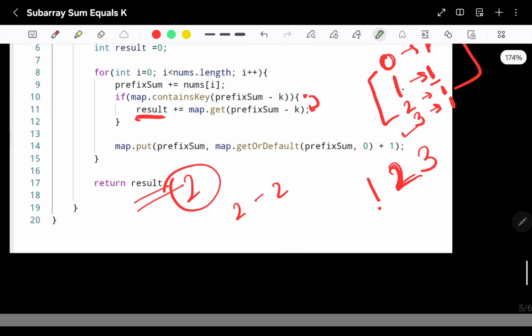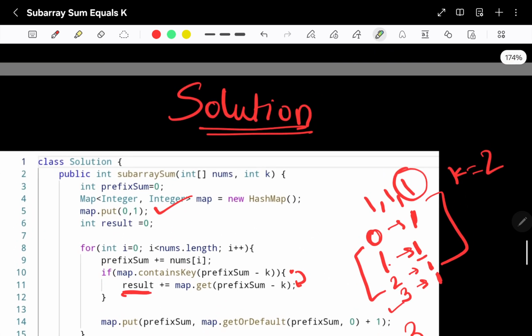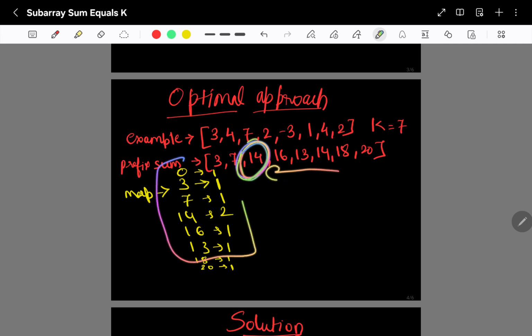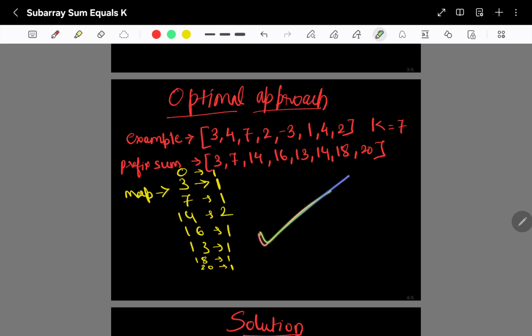Okay, so the trick here was I have to create a prefix sum array. I have to look for observations. I have to create a map, because if I want to go back, if I want to see a number already existing, the best friend is map. Then since I already know that 14 minus 7 is coming twice, I'll have to give the value as the frequency of the number of times the prefix sum has come, right? And yeah, then we are good to go.